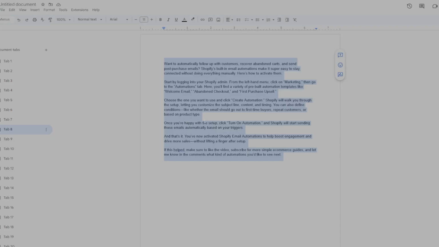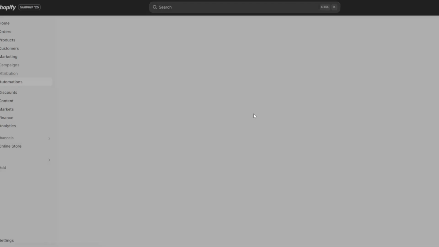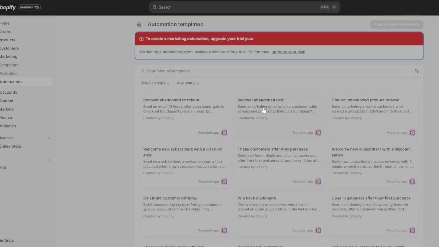Shopify will walk you through the setup, letting you customize the subject line, content, and timing. You can also define conditions like whether the email should go out to the first time buyers, repeat customers, or based on a product type.